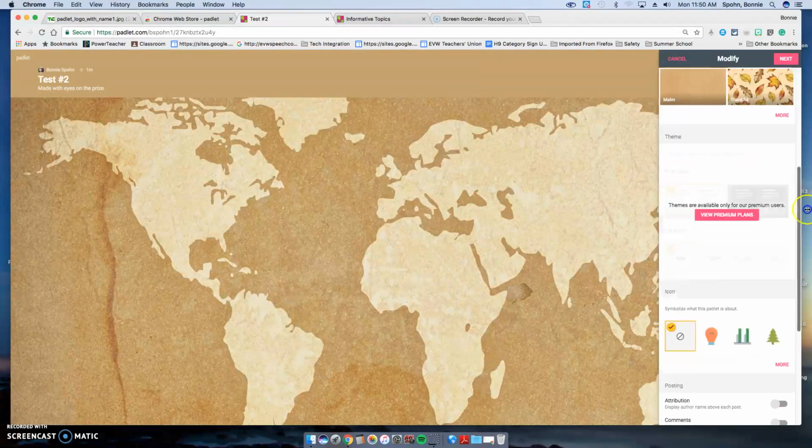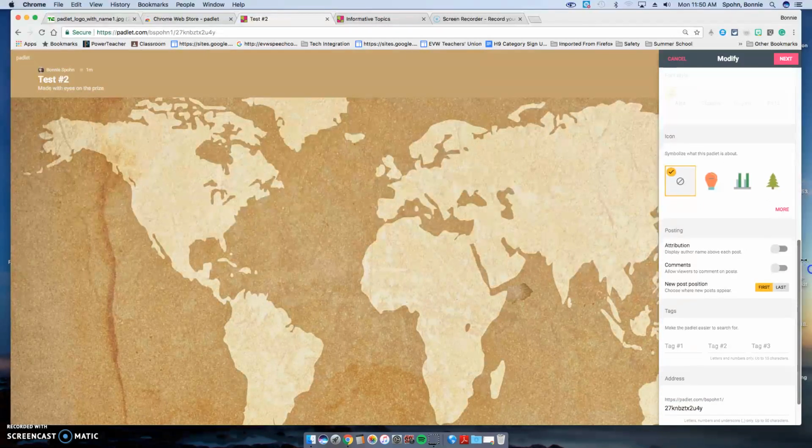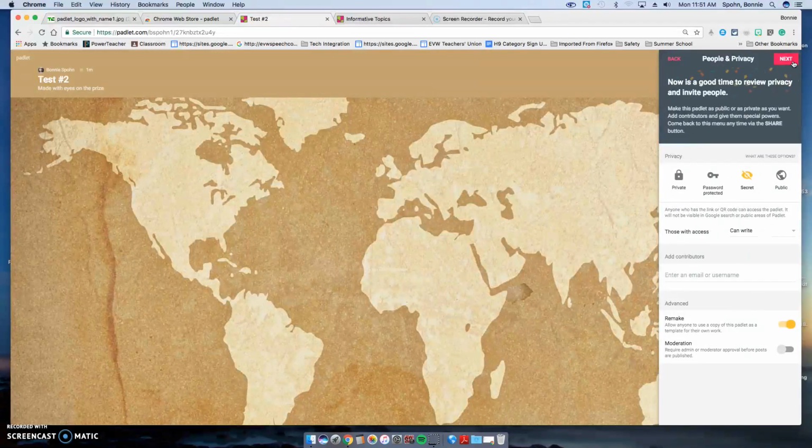Here in the modify, you can also do attribution if you want their name to appear above a post. They'll also have to sign in when they get there, and it's easy, but I can show you the difference in what that looks like. Then you can go to next. And under this, you really need to know, do you want it to be public? Anybody can look and do anything. I sometimes go secret because then it's unlisted, but if I give my kids a link in Google Classroom, they can post.